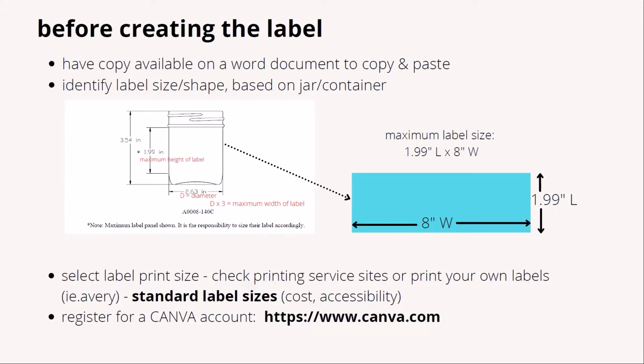Now, before designing the label, there's a few things I like to have ready. I write all the necessary copy on a Word document. This way, everything is proofread in advance, and I can simply copy and paste onto the label design. You also want to identify the label's shape and size based on the product container. So here we have a straight-sided jar on the diagram. I've identified the maximum height and circumference, which is the maximum label size that can accommodate this jar.